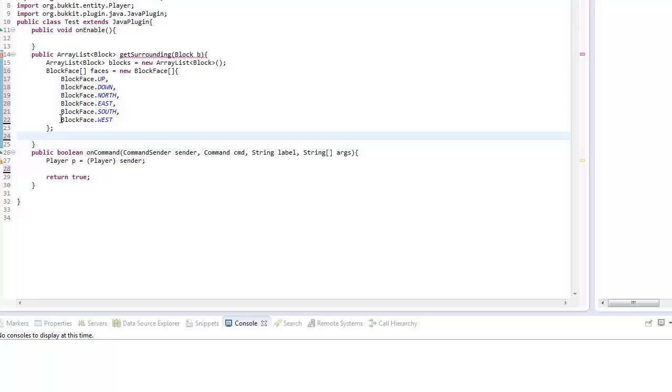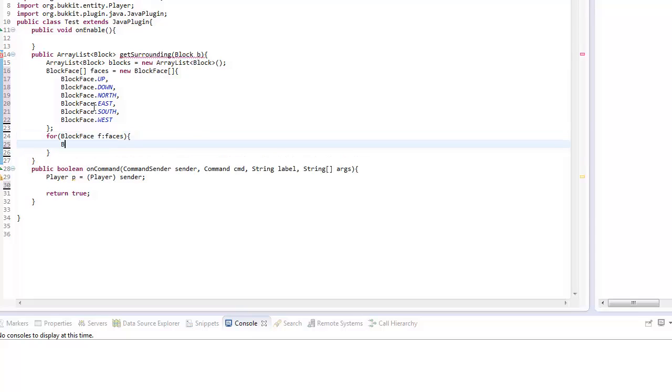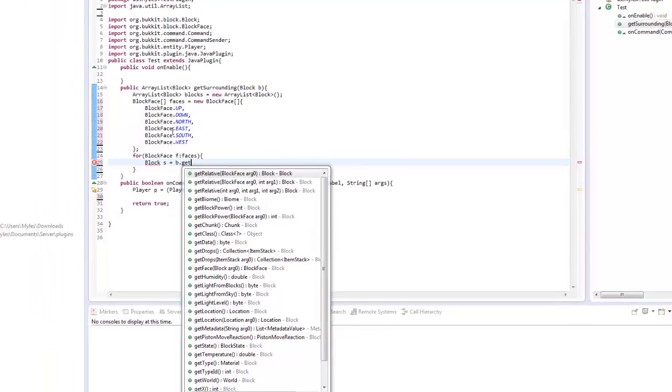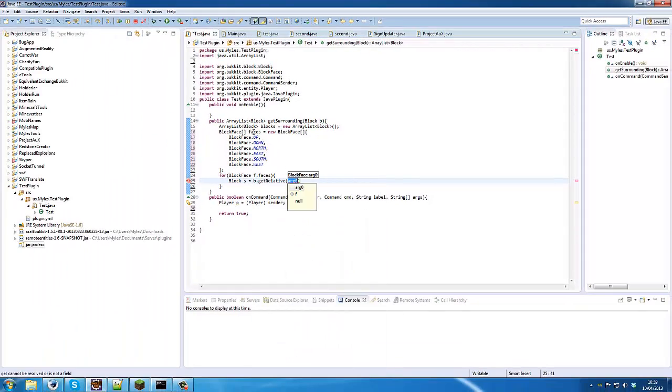Okay, now what we want to do is do it for each of these faces. So for BlockFace f in faces, we're going to go Block s equals b.getRelative(f), so this will get the relative block. So if it's up, it'll get the block above it. If it's down, it'll go down. If it's north, if you think about it sideways, it's forward. Same, south is backwards. East is right, and west is left.